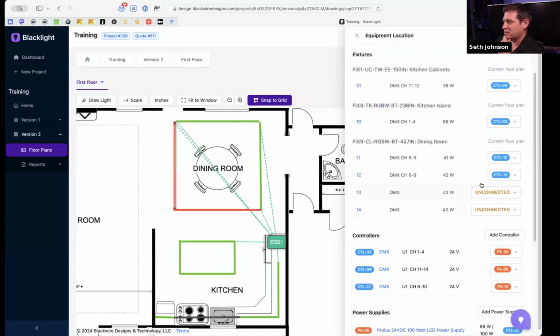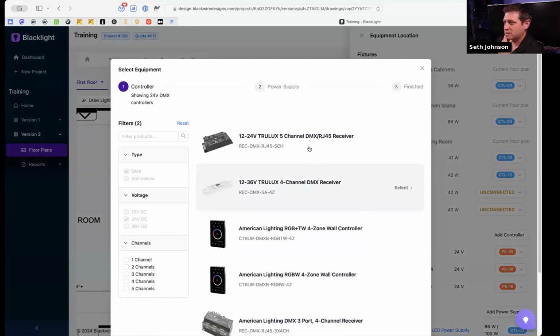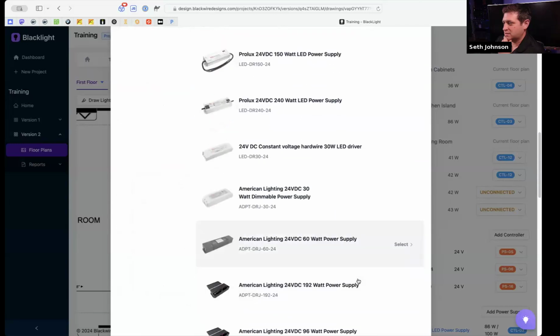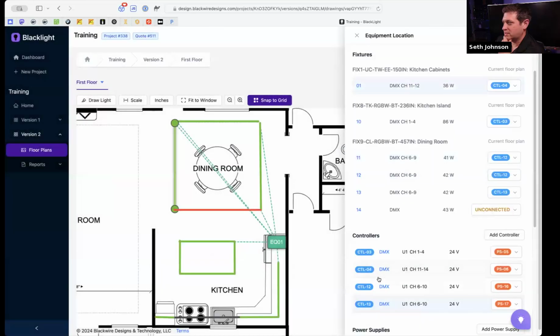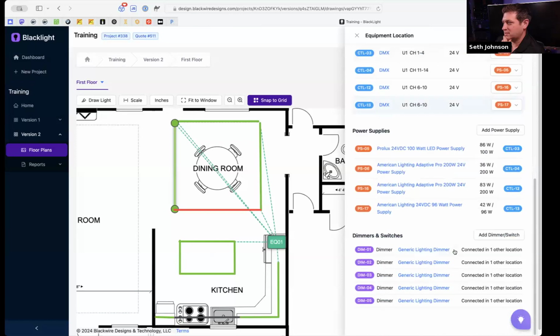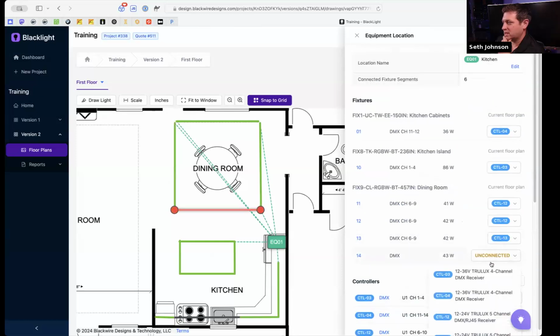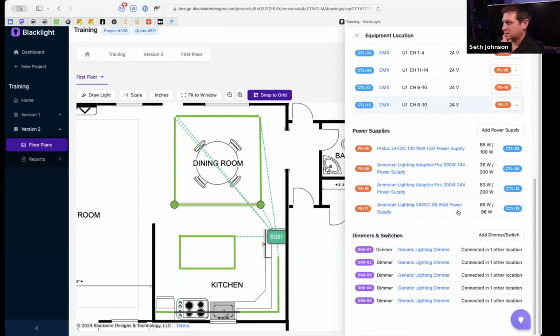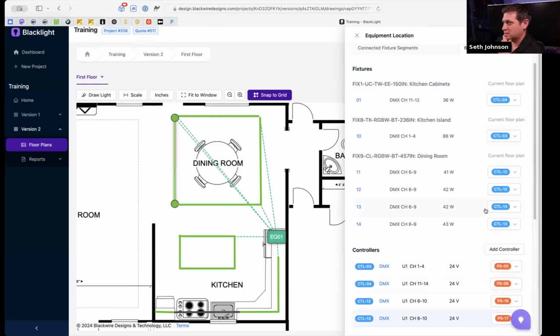All right, so now I don't have anything. Oh, yeah. That's right. So this needs to go to a new controller, 5 channel, and then there we go. Maybe. Oh, we got to get that one on the same controller, right? So that's going to go to controller 13. Yep, everything's green now.